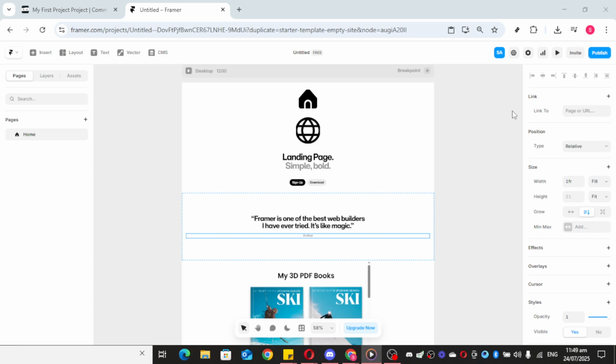First things first, you'll want to open Framer on your computer. Once you have Framer up and running, the real fun can begin. Let's look at the workspace. You'll notice various elements, but our focus today is on the text element. So go ahead and click on the text element you wish to edit.